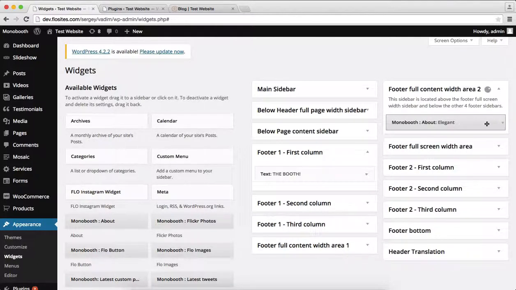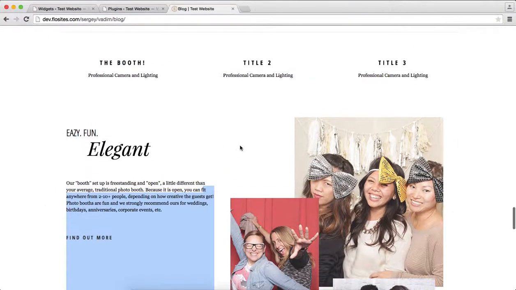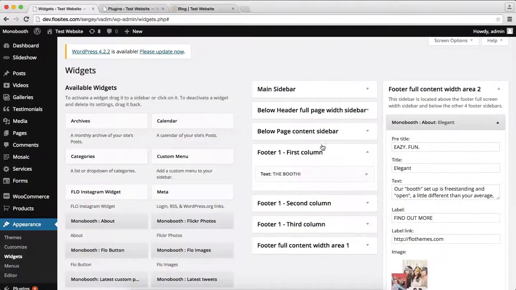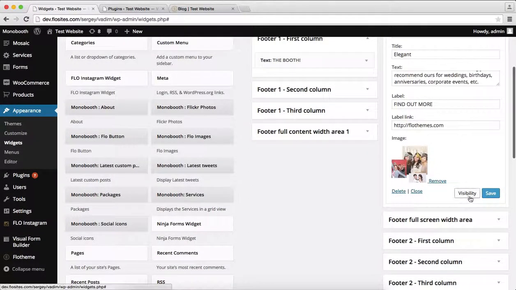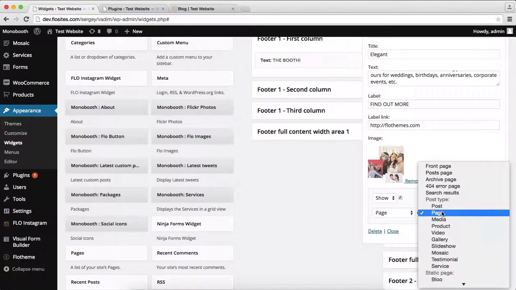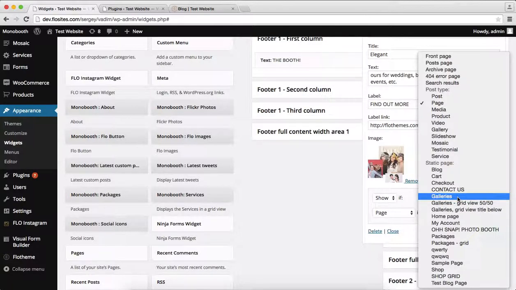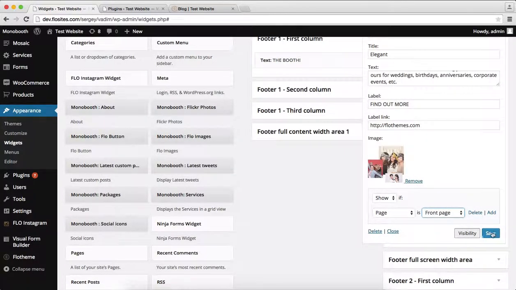Over here we have our about widget, which is essentially this area over here. Okay, so if we want to enable this widget to be on the home page only, what we'll need to do is expand this widget, scroll down, click on visibility. And here we have the options, show if or hide if. So show if this widget is on a page, we'll select this page, and here we can select the page. And let's go ahead and select our, oh boy, I have a lot of pages here, so let me just hope I get the right page. It'll be front page. And we'll click on save.